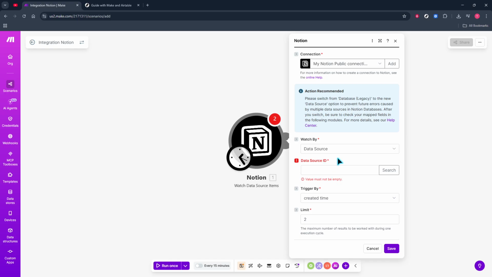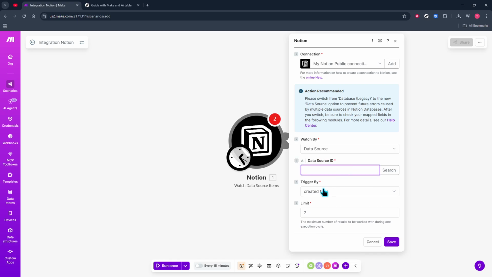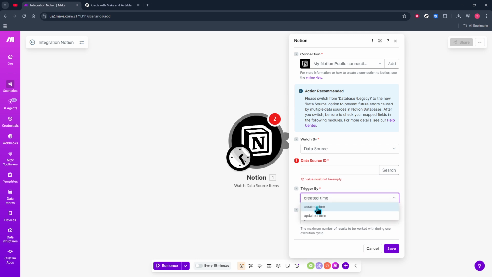Then choose Trigger By to define what counts as a change, like newly created items or updates based on the last edited time. This determines when Make fires the scenario. Set a limit to control how many records are processed in a single run. Starting small is wise while testing. Click Save to store your configuration.